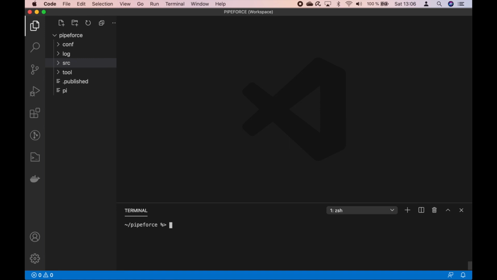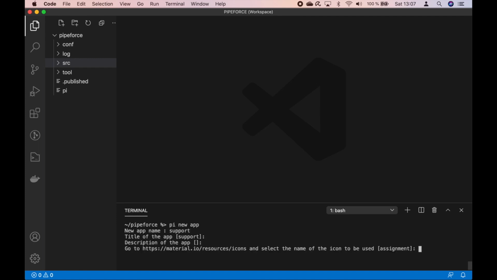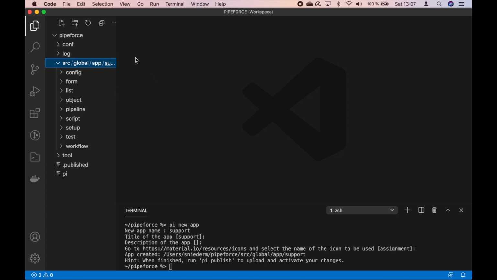So here you can see the typical PIPEFORCE workbench. At the left side you can see the workspace structure, and at the bottom I already opened the terminal with the PIPEFORCE command line. Here, as usual, I'm going to create a new app. Let's name it support app. As you can see, the typical app structure was created for us. You don't need to change anything in here. Leave everything as it is.